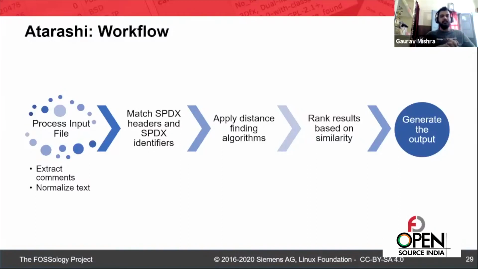Then moving ahead, we match our comments for standard license headers and standard SPDX license identifiers. If we do not find anything, then we go ahead and use our various distance finding algorithms. And then we use the similarity algorithms to rank the results and then generate a JSON output.